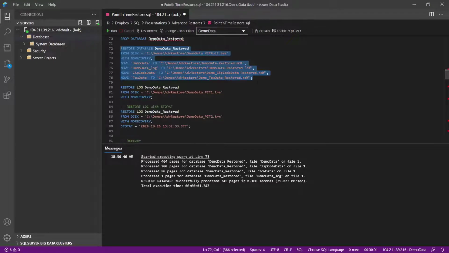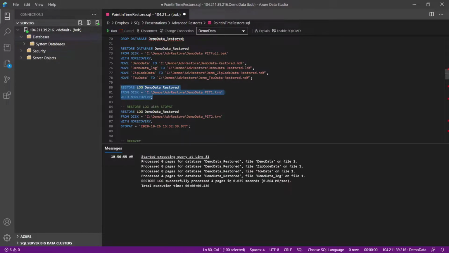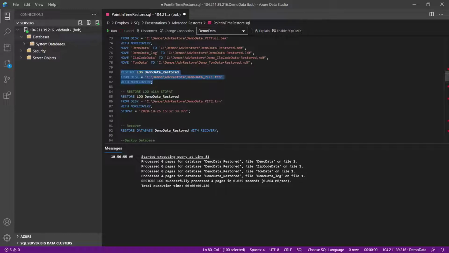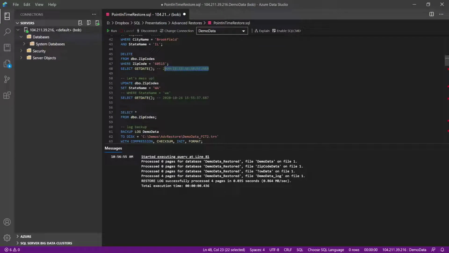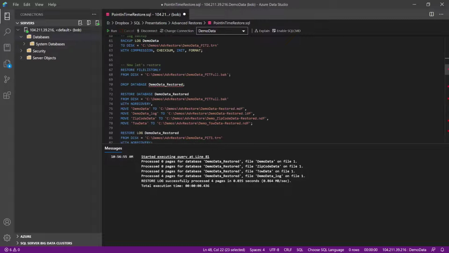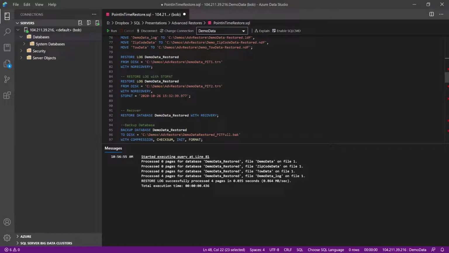So I've restored the database. Now I need to restore the transaction logs, and you'll notice there are 2 of them, right? There's the one transaction log backup we took right after we restored the database to begin with, and then there's the transaction log backup that contains our disaster. So we're going to copy and paste the time from immediately before that disaster occurred into the statement here.